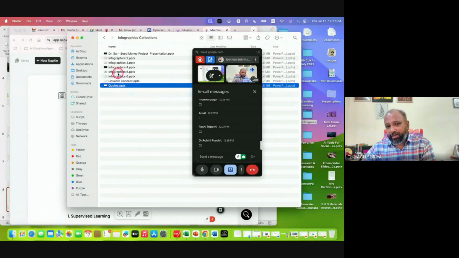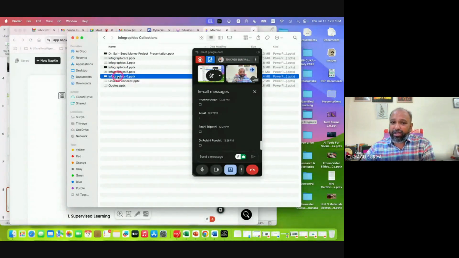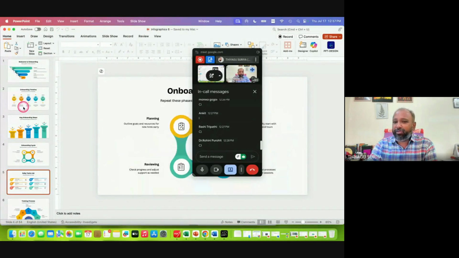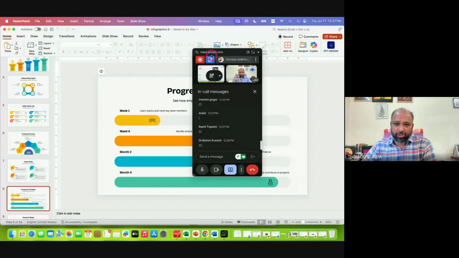I have more than 6 sets of infographics, and every set has more than 100 or 200 pages. Now you can see this infographic has 64 pages. These are different sources I downloaded. So I'm just showing this.